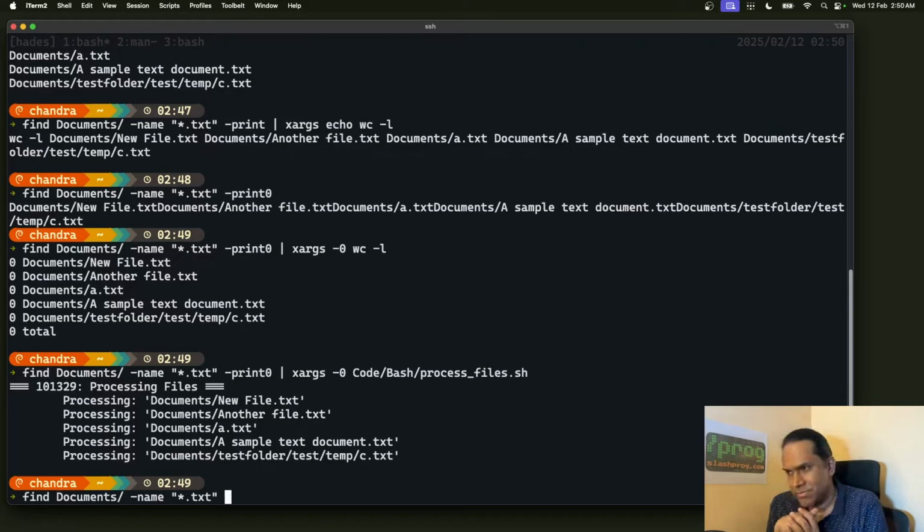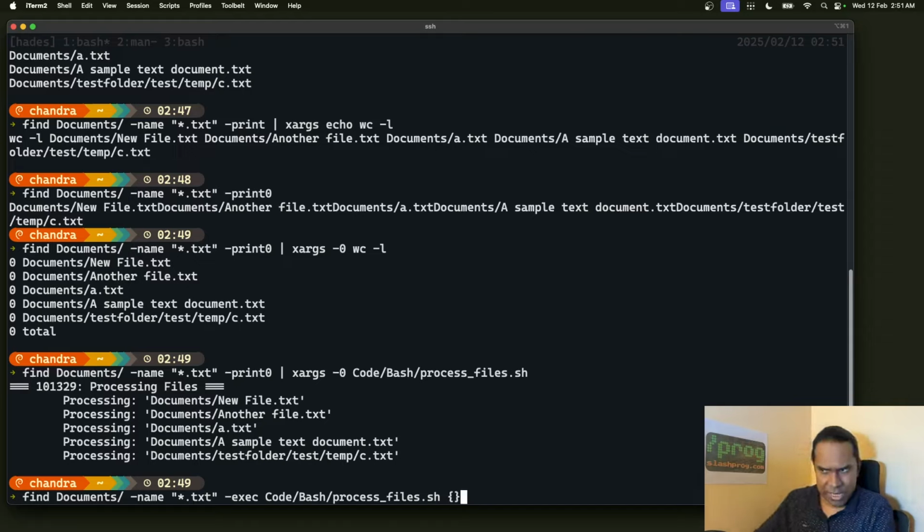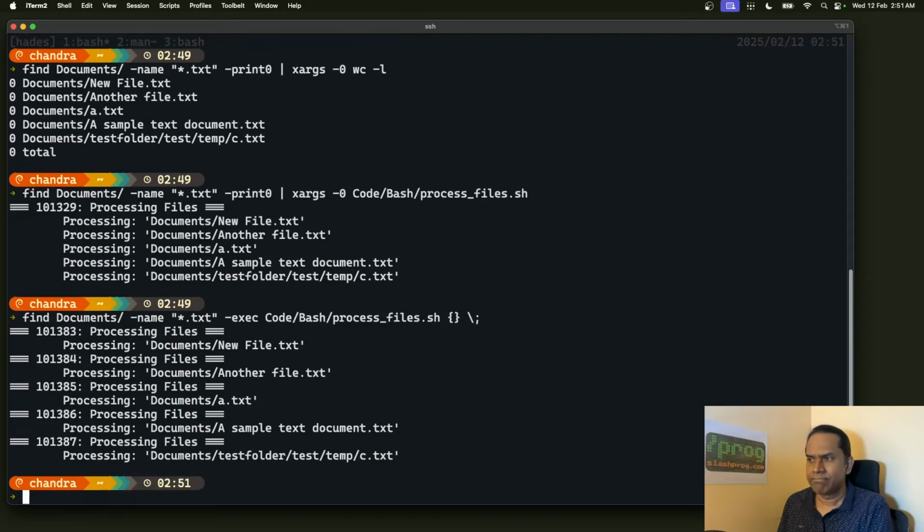So what you can do is, when I use find documents -name "*.txt", and if I just do ./bash/process_files.sh, and if I need to use -exec, I forgot the -exec switch here. Sorry, -exec, and execute this particular script, followed by open and close curly braces, which will act as a placeholder, which will be substituted with the paths being found. And I put a backslash semicolon. It's executing the script this many number of times. And I told you this is not very efficient, and that's why I told you how to use xargs.